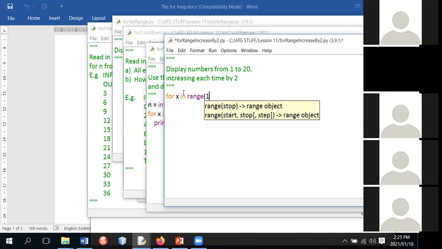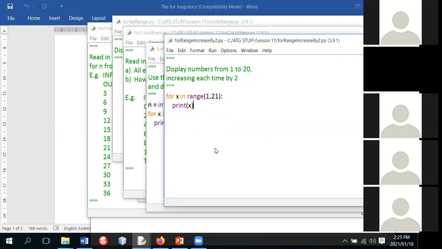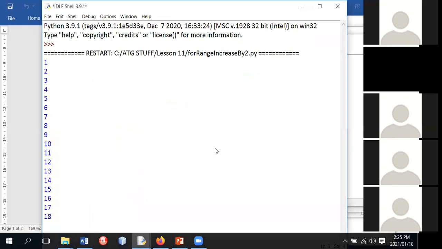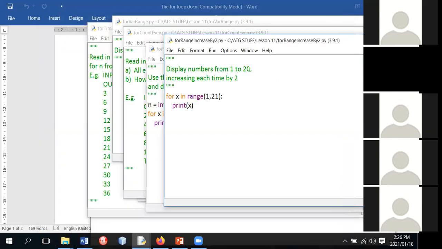Now, for x in range. Remember, I want 1 to 20, so it's going to be 1 to 21. And print x. So if we run this, okay, it displayed the numbers 1 to 20. Now, what if I want to display the numbers 1 to 20, but each time I want the value of x to increase by 2? So what's the first value x takes? That's your first value, 1. If I add 2 to that, it must be 3, and then 5, and then 7, then 9.